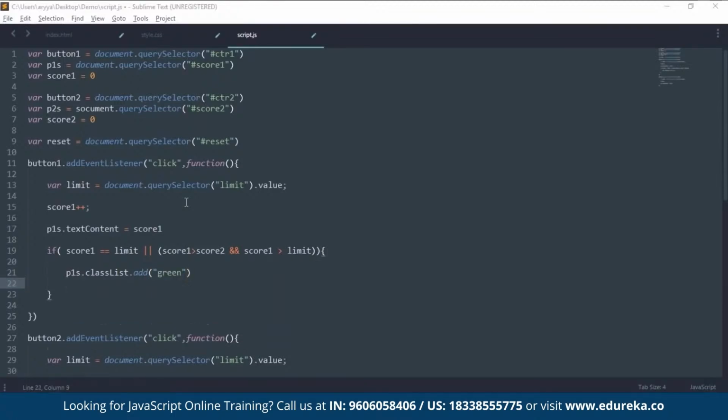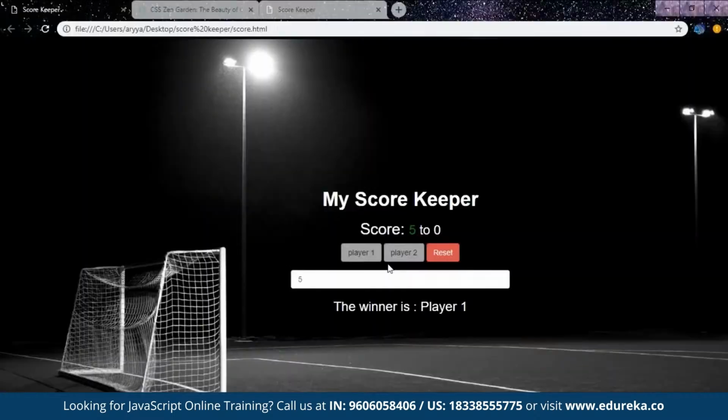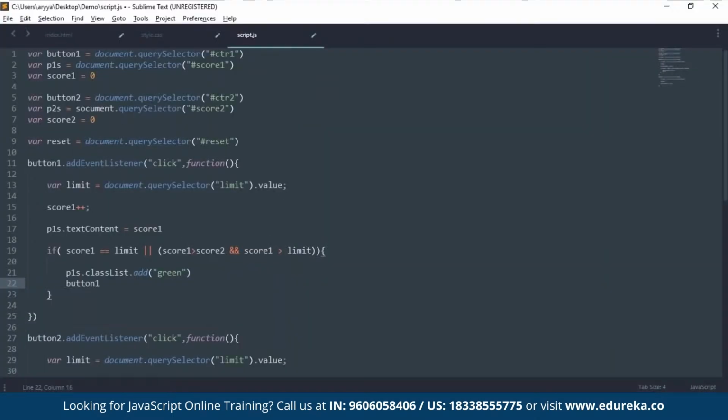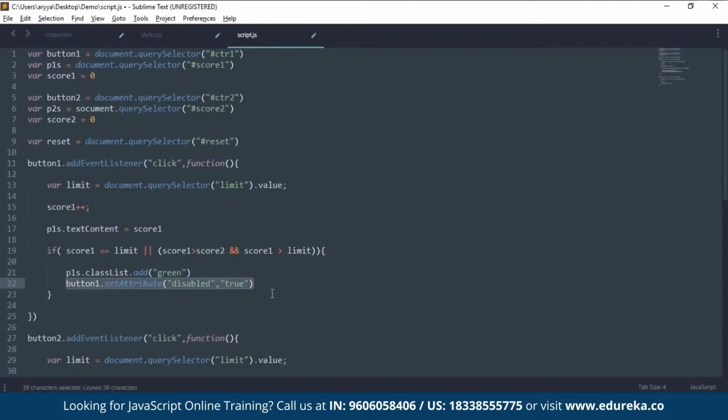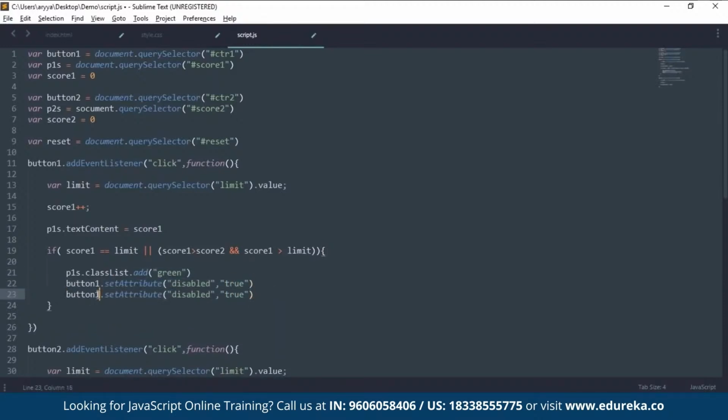Then what you see out here, when somebody's won, these two buttons get disabled. So we can do that too by saying button1 dot setAttribute, and you go disabled and true. We'll also need to do this for button 2. Yep. And we also need to print winner. So let's handle that later.